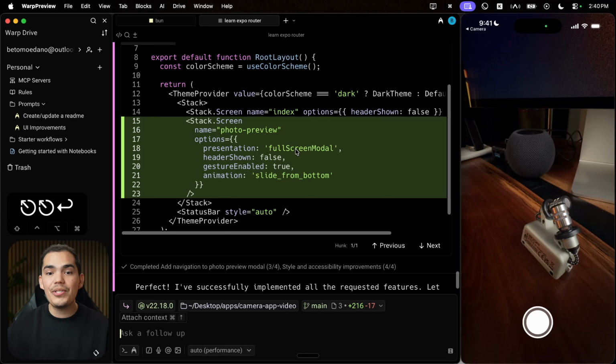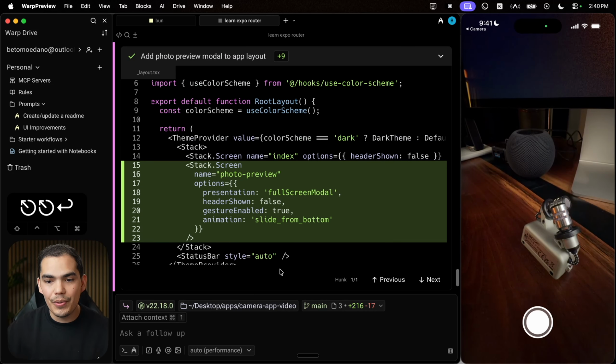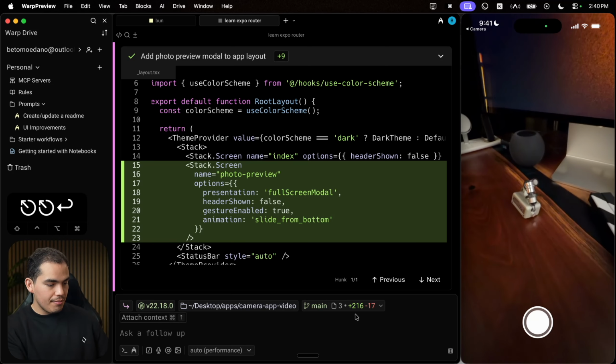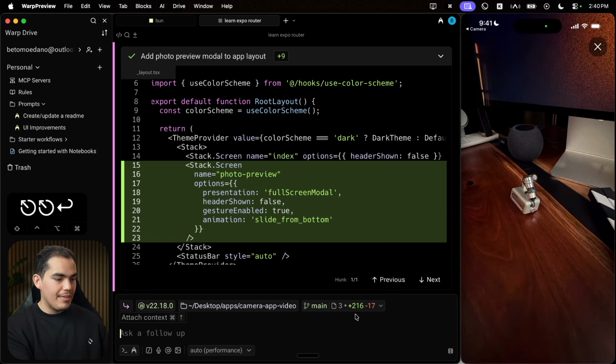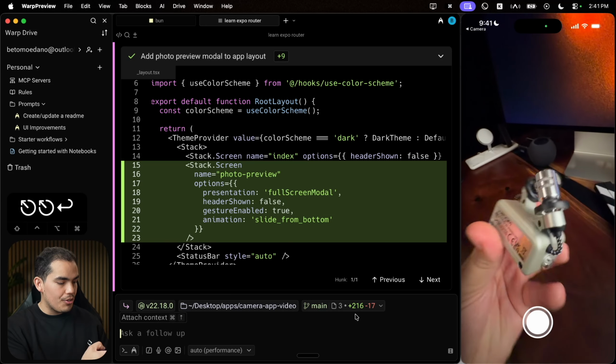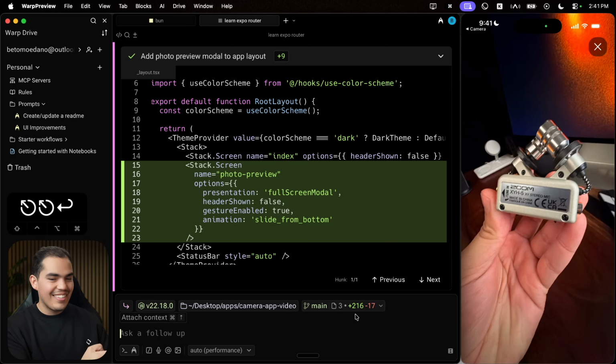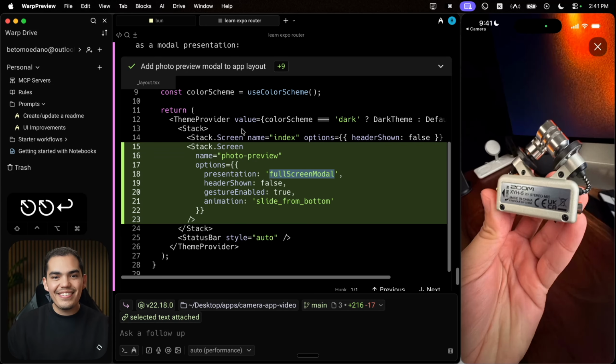Yeah, perfect. It's presenting it as a full screen modal. It's not showing the header and the animation is slide from the bottom, which is great. That actually works great for Android. So let's test this out. Take a picture and we get the nice navigation from the bottom. I cannot dismiss the screen because this is a full screen modal, but we can press the button. So let's see, let's take a picture of this. Nice. Awesome. Great, this looks awesome. I'm super happy with this result.